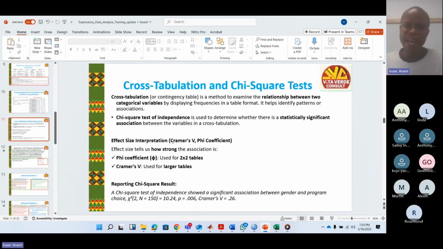But if you have a bigger table, right? A bigger table, 3 by 3, or 3 by 2, anything bigger than just 2 by 2, you use what is called Cramer's V statistic to do the interpretation, right?